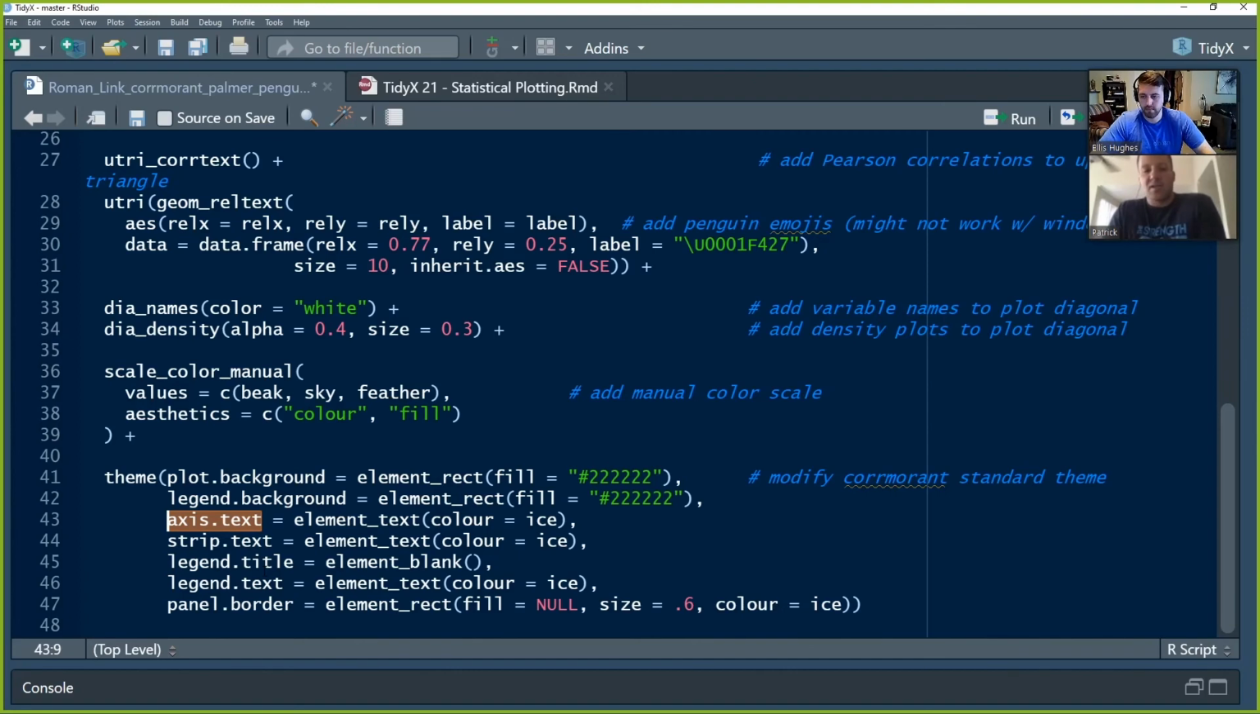Obviously, you could do axis text .x or .y if you wanted one to behave a certain way versus another. But axis text by itself is going to address both axes. He's setting his color to ice. The strip text, he's setting his color to ice also. Then the legend title, he wants to be blank, so he doesn't want a title over top because it's just going to say species, and we know it's species by the names. The legend text is going to match that of the axis text, which is going to be ice again.